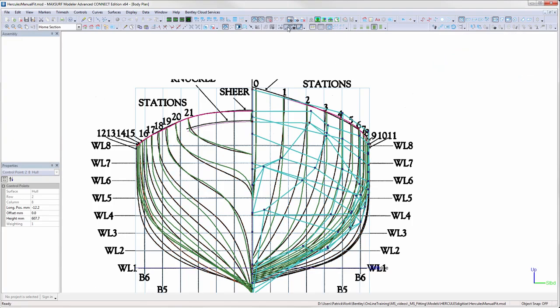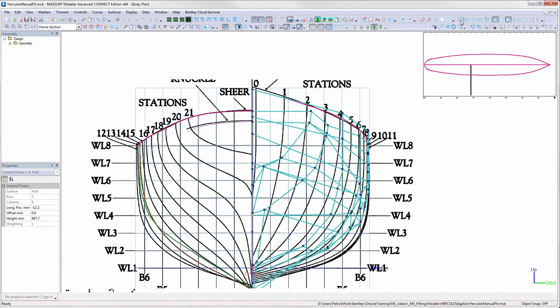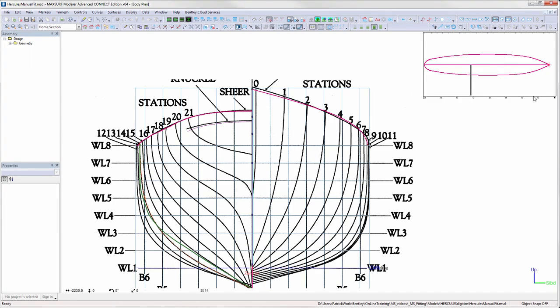Now moving to the body plan view, I'm going to turn on the markers just for the single section that's selected. I'm going to turn off the sections so I can just see one at a time, and also turn off the net. So now when I select a control point column, I see the section that's going to be most affected by that control point column and the markers for that section.